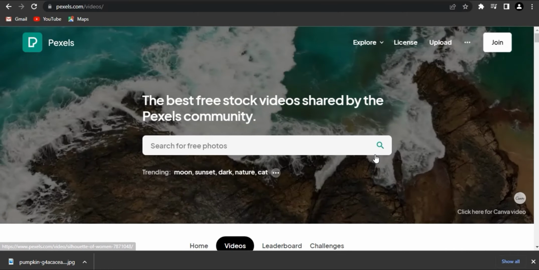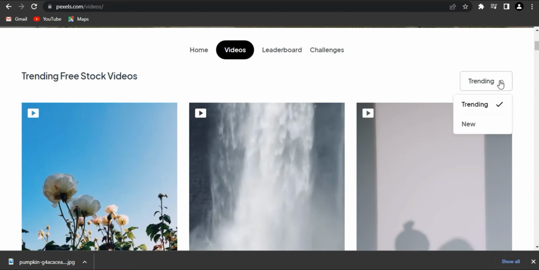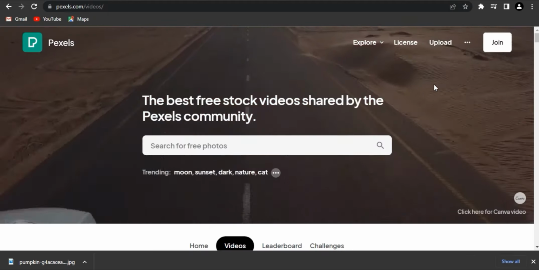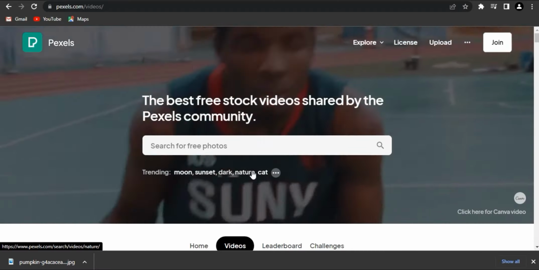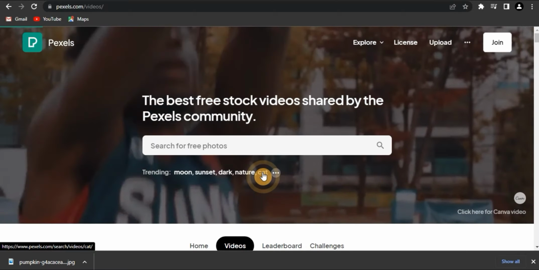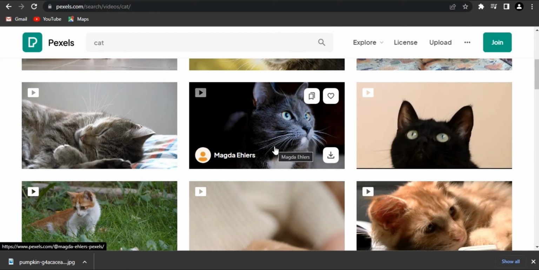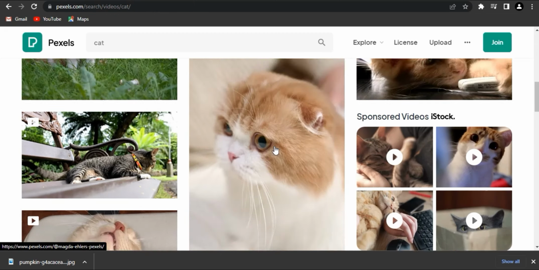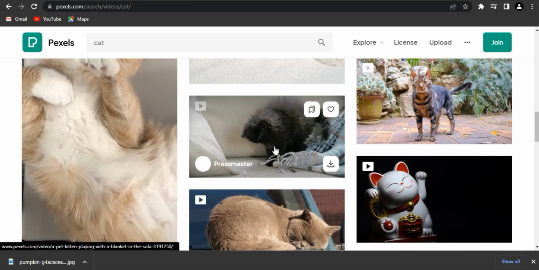So scroll up, let's click on trending. New, you can search by this filter, new or trending. Scroll up, you can even, as you can see, moon, sunset, nature, cat. Let's click on cat. As you can see right here, these are videos of cats that you can even download and post to your YouTube account or wherever else you need them for.